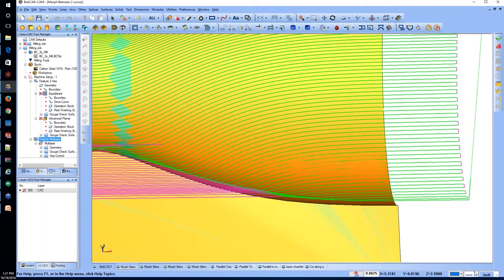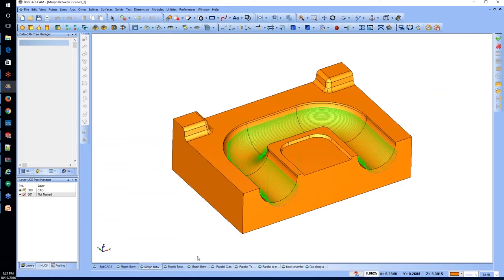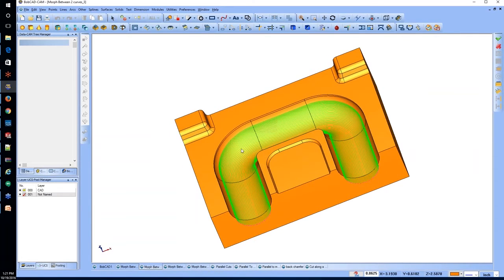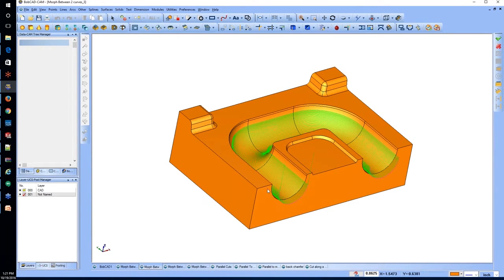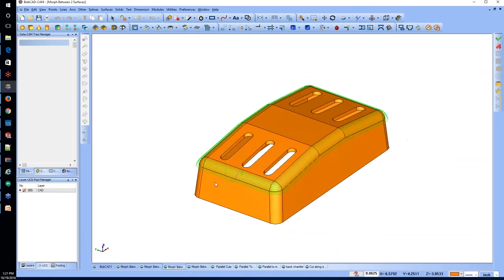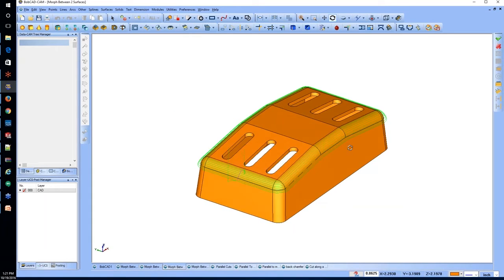Now, let's dive into another part. A lot of these parts, I use a lot of the morph between 2 curves and stuff like that. This one's really good. This one showcases following a nice steady continuous path around, going down as you're cutting, stepping out a little bit further past the surface. Another example, just so you guys can see, just different options.